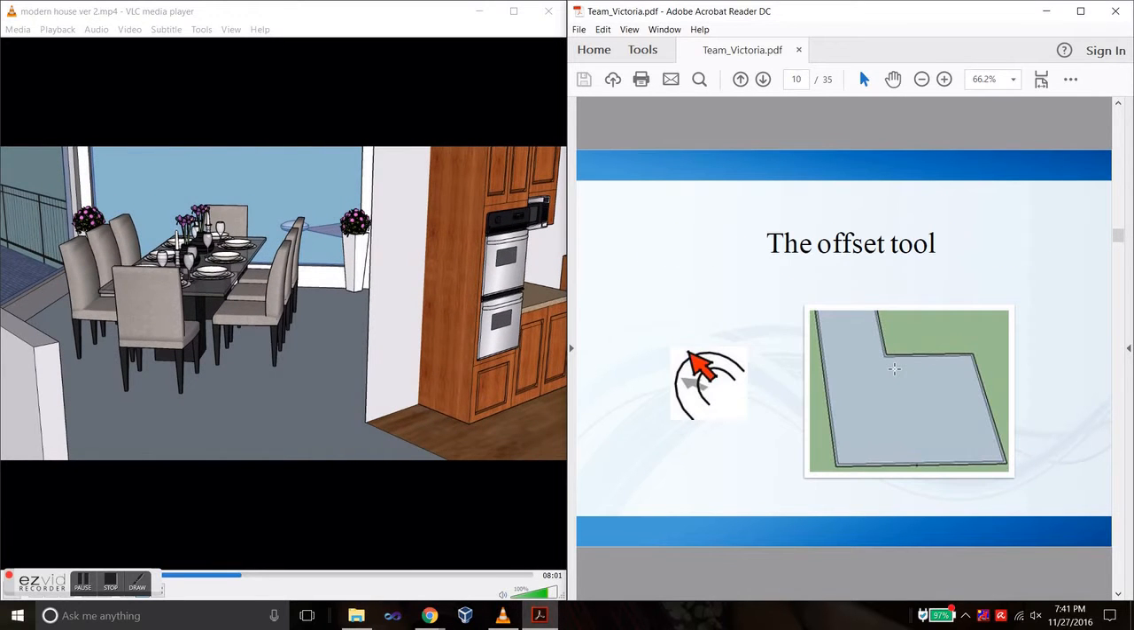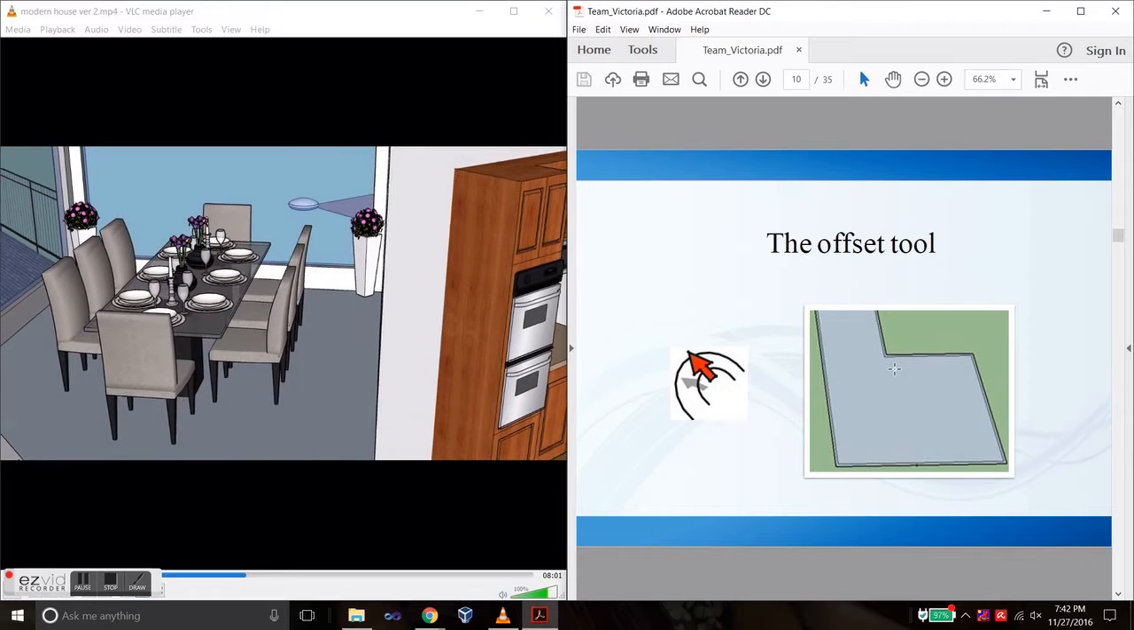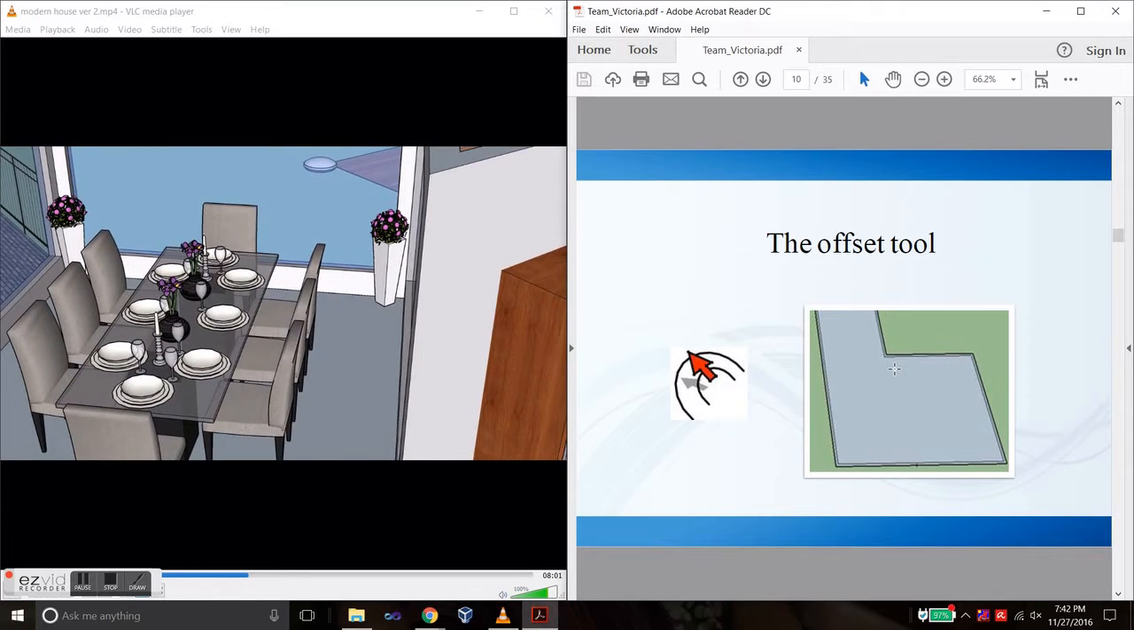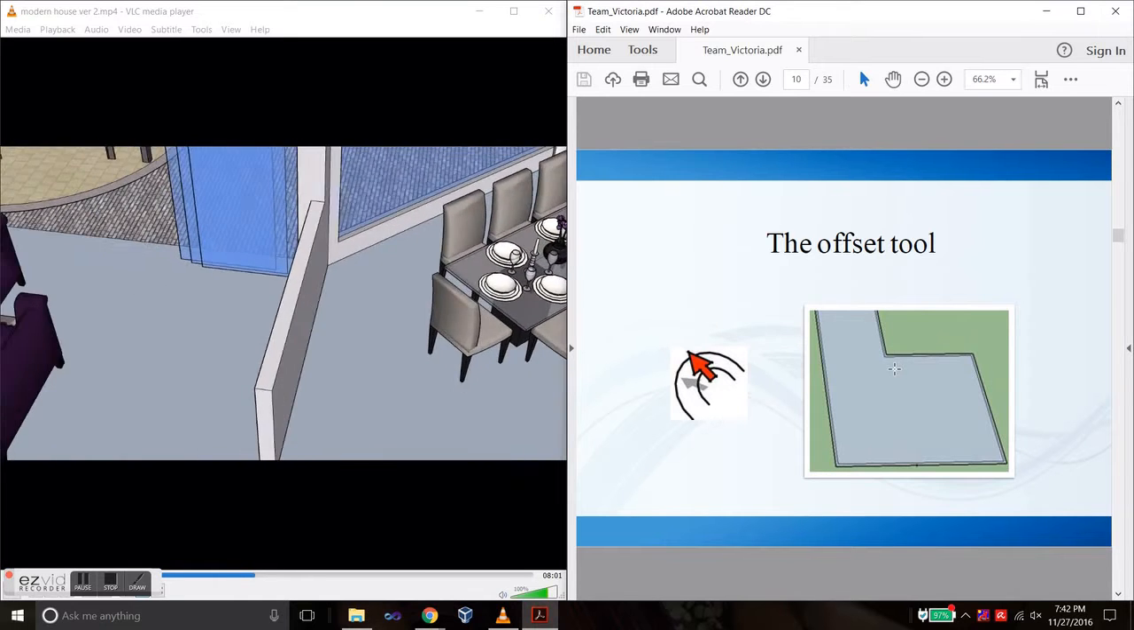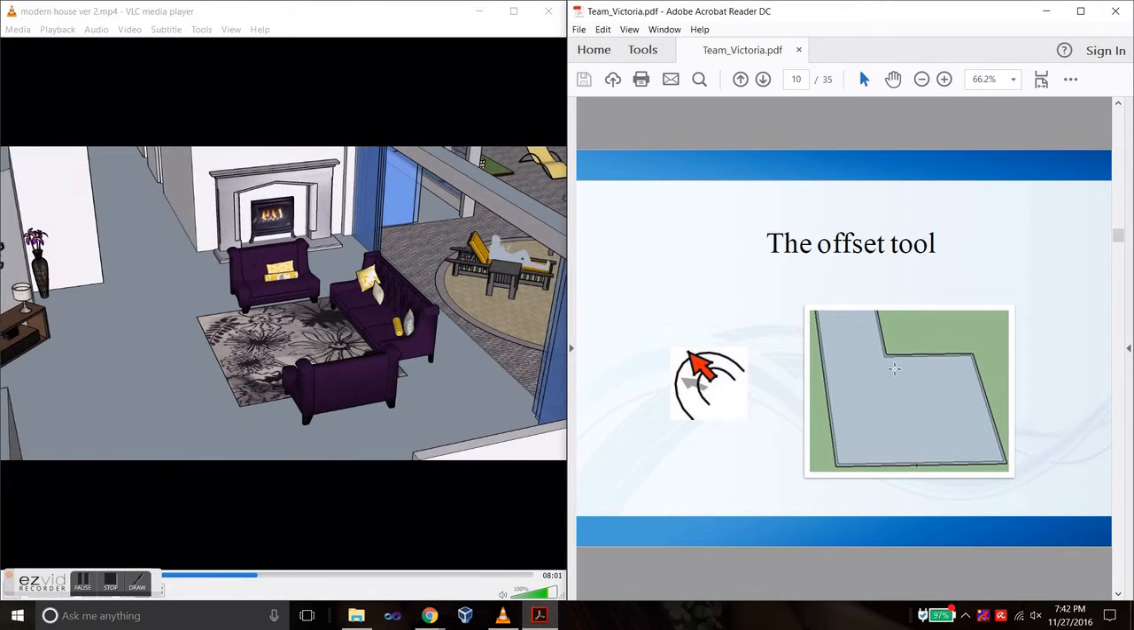The thickness of the exterior walls was defined using the offset tool. After selecting the tool, you click on the line you want to reference the offset from, and enter a value for the distance in the field provided, in this case 6 inches. The result is a line that has the same contour as the original.